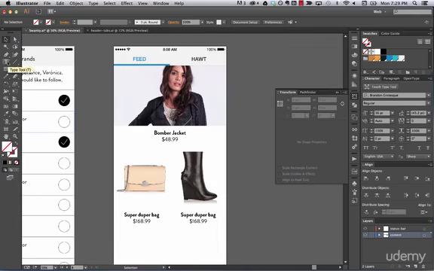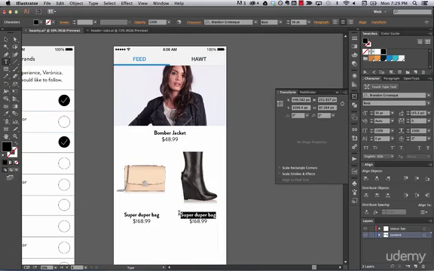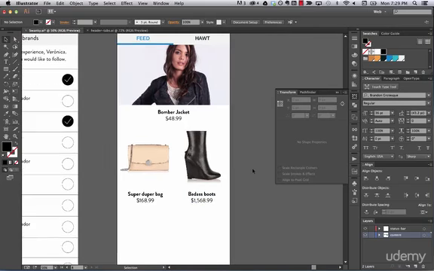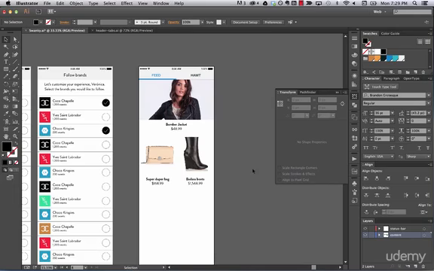Let's change the text a bit. Type tool. Badass boots. And these badass boots are pretty pricey. Look at that. You want badass boots, you have to pay a badass price. Let's zoom out. This is looking good.